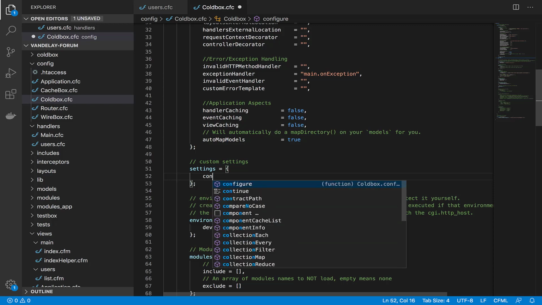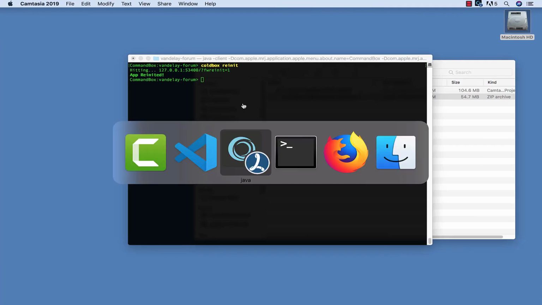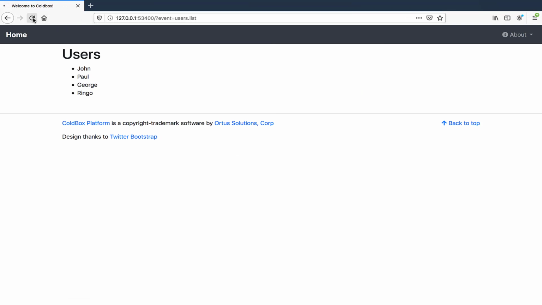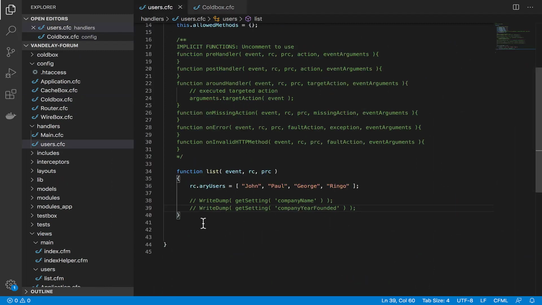I can go in here and add things like, let's say, company name. Like so. I'll take a look at my application right over here. And we're not going to see anything yet on the screen. I'm on my users list page. Let's go back and take a look at the code again. Here's my users list method.